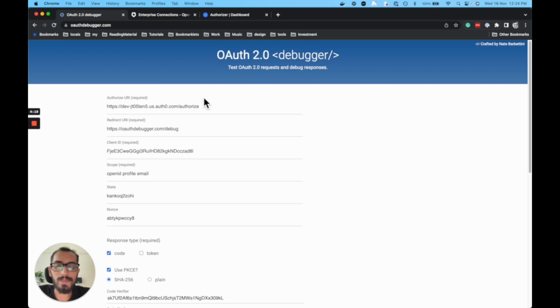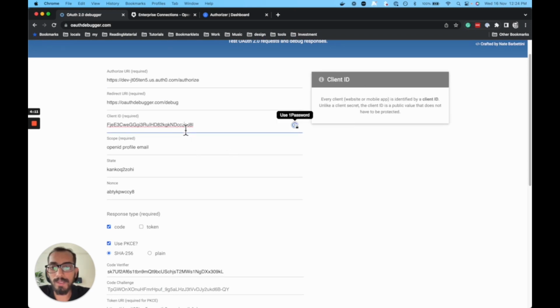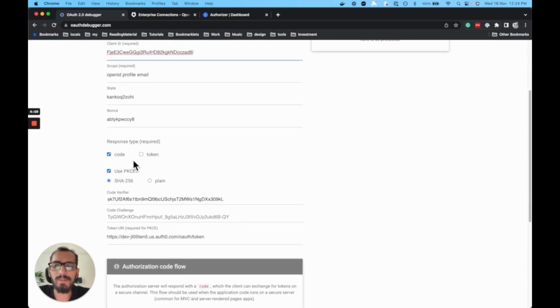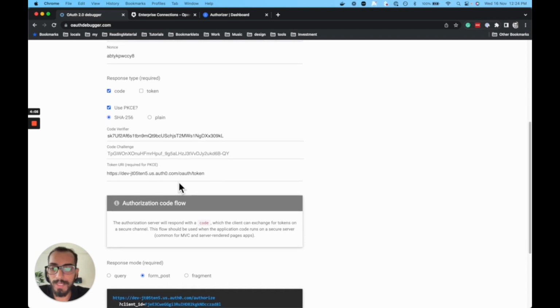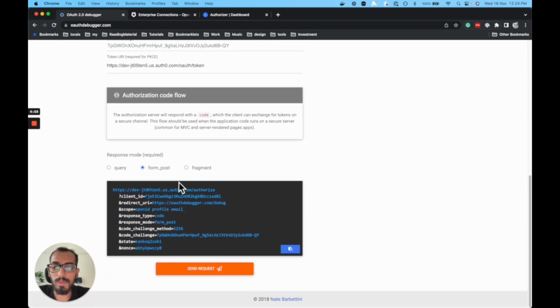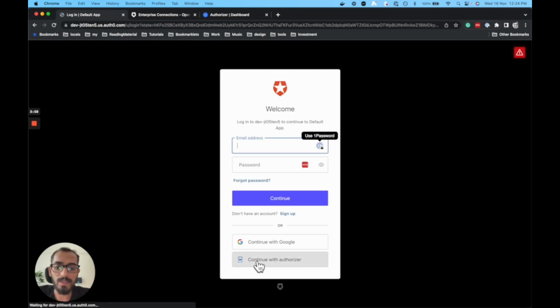So here I have specified the Auth0 endpoint as the authorization endpoint, the Auth0 client ID, and I will be using code type to perform the authorization code flow. So let's give it a try. I'll send a request. So as you can see, we have the login with Authorizer button.